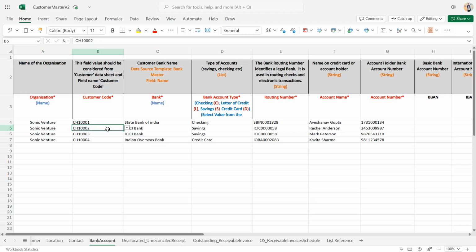Next column is customer code. This is the unique identifier for each customer. It should be selected from the drop-down, which pulls values directly from the customer sheet. Next is bank. This field captures the name of the customer's bank. It should match with the official bank name from the bank master data. Examples: State Bank of India, ICICI Bank.